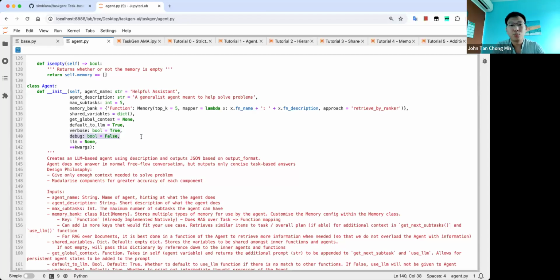Debug is if you want to print out even the details of the StrictJSON calls inside the agent. You can set it to true, then you can see that. And lastly, we have the large language model here, which basically tells you what large language model to use. If you put none here, it will use OpenAI ChatGPT by default.